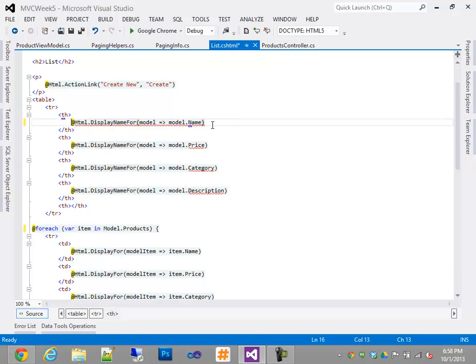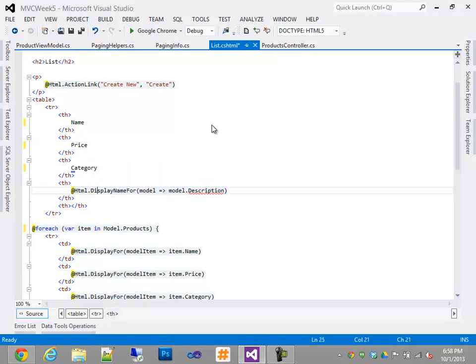So for simplicity of time, I'm just going to whack these and just put name, price, category, description. And I'll do some looking during the break and see if I can get some more details and articulate it better.